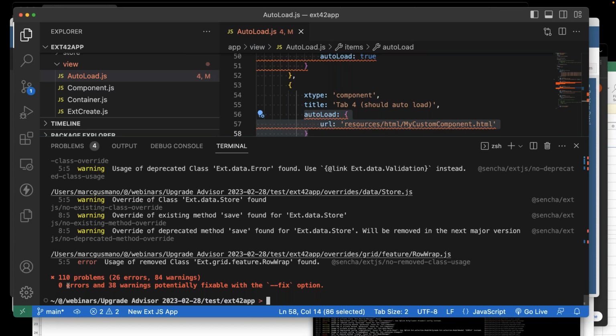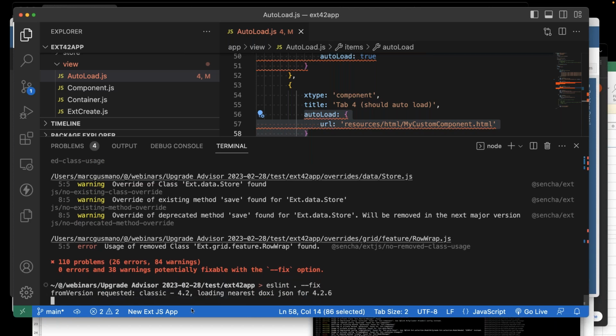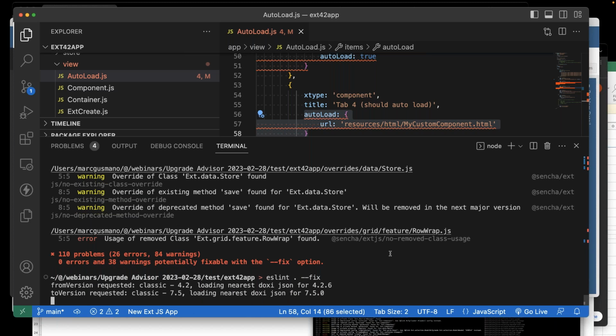So let's try that. So right now I have 110 problems. I probably have one less problem because I fixed one. But what I'm going to do is rerun ESLint here with --fix. Now remember, 110 problems, 26 errors, 84 warnings. So this is going to run again, just like the Upgrade Advisor did on the command line, doing the exact same thing. It's using the custom rules. It is scanning the code. It is now making the changes.